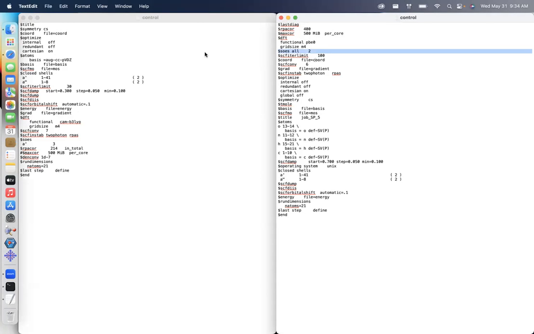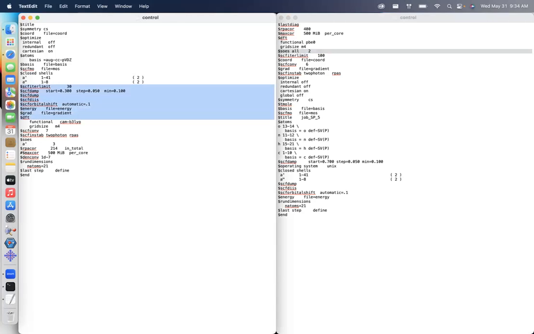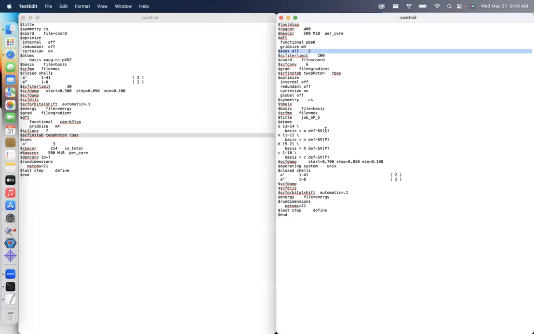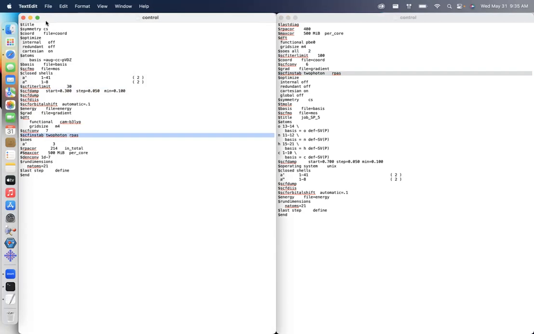So for example, SOES here, let's compare this. On the right, we have the GUI generated input file. On the left, we have the terminal generated input file using define. SCF instab is Two-Photon. It's the same thing. So we're going to do Two-Photon absorption here in. And we have the symmetry CS for both.